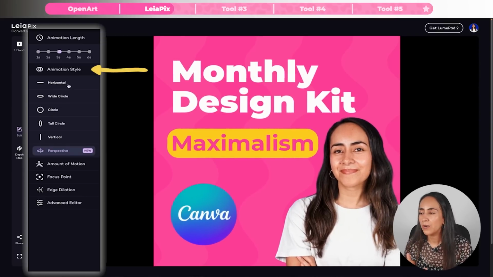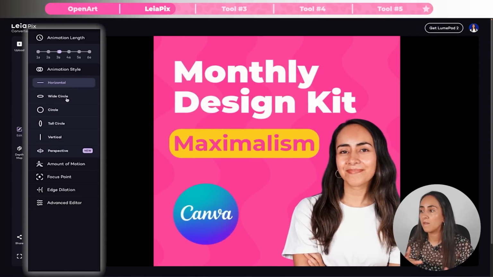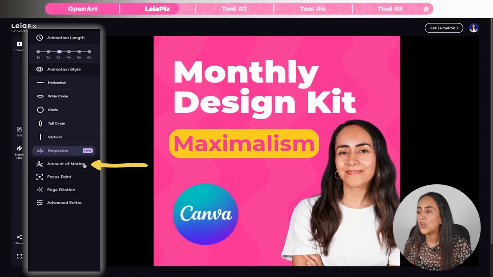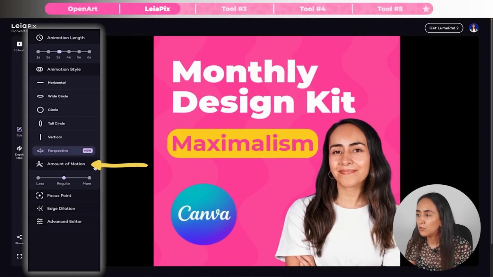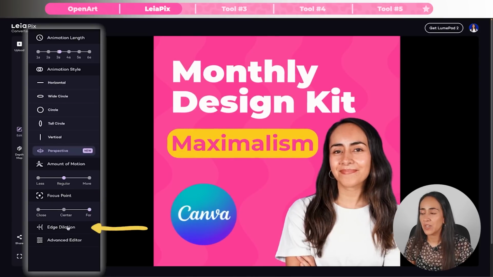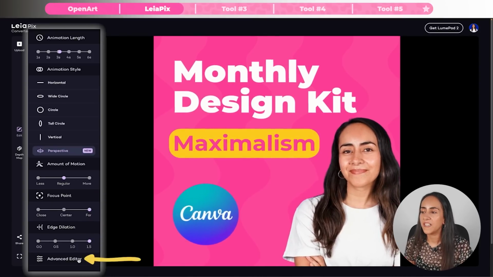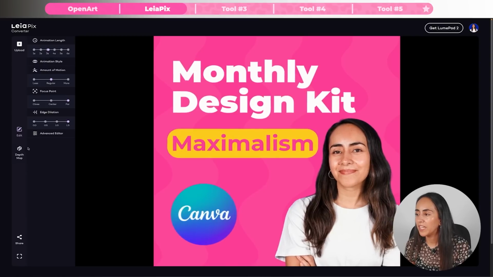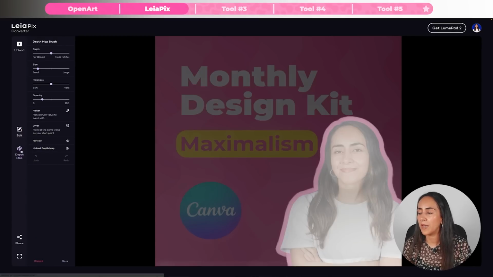There are all these animation styles. You can view them on your image by just clicking on them. You can also adjust the amount of motion, focus point, and edge of dilatation. Finally, you have an advanced editor in here. And if something doesn't look right, you can also play with the depth map settings.